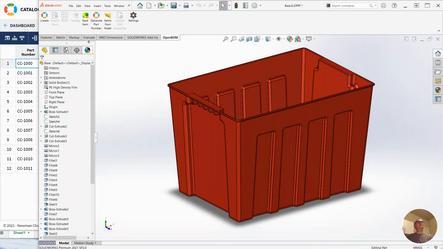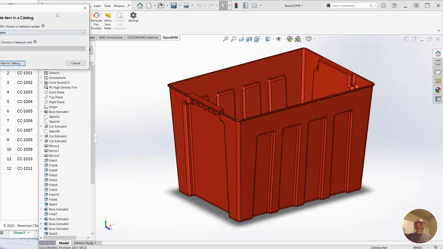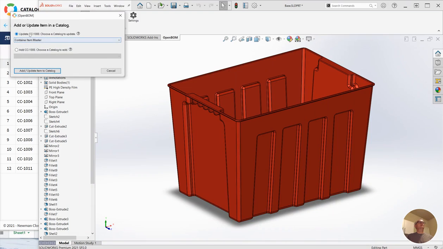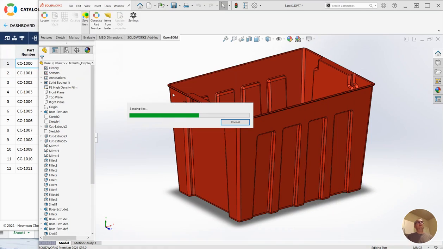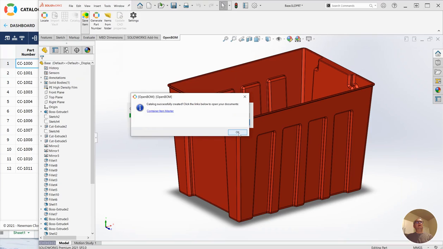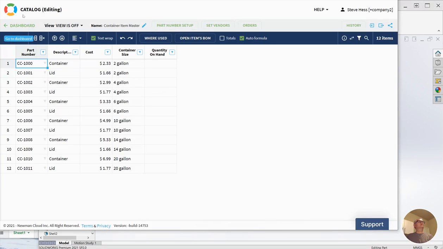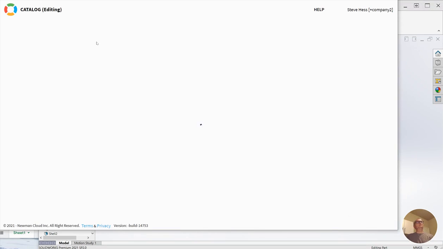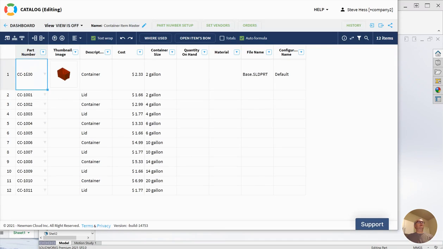So once I do that and I click on Save Item, we are going to find that item in the correct catalog and give you the opportunity to update it. And we click on Update. And once we do that, I'll reload the catalog here. Once we do that, we'll see that the existing item was updated with the new information from CAD.